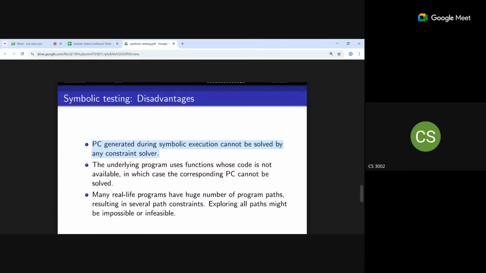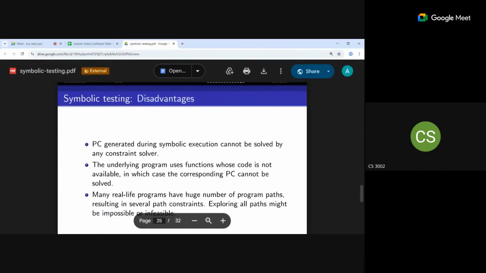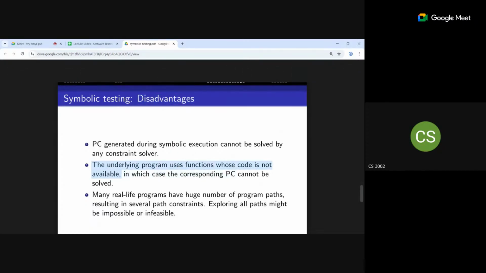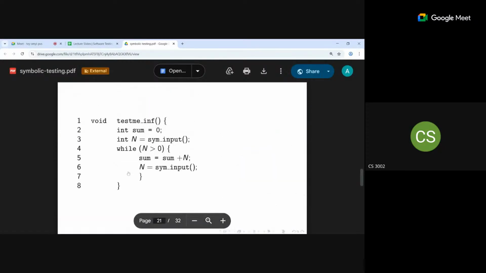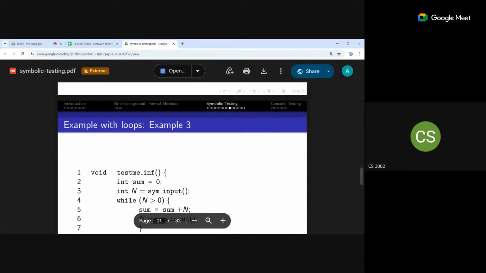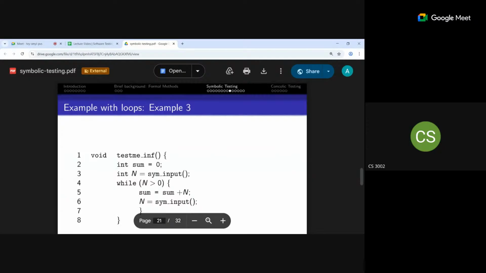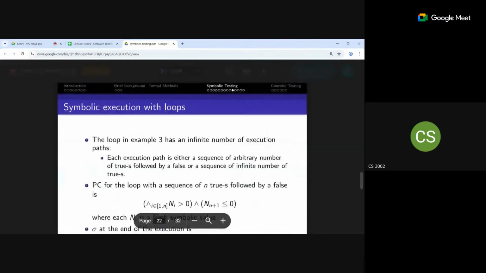Now the other disadvantage, which is even more practical these days, is that the underlying program uses functions whose code is not available. So think about client server systems. You have websites and web applications. The entire code is not on one machine, right? It's going to call something else, so how do you get the condition then? We are executing symbolically, but if we don't have the code itself, how do we know what conditions are there? Like what is the server going to respond with?